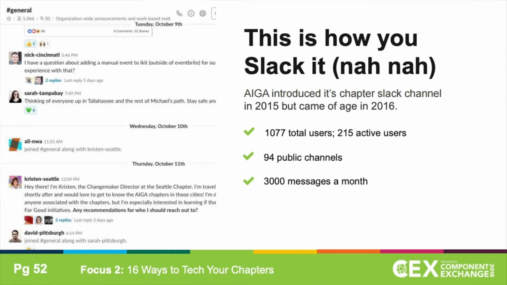So you'll see the screenshot's exactly the same, so you get a really good idea of how we use our Slack. We introduced it in 2015, but it came of age in 2016, specifically July 2016 when I came on staff. So we have 1,077 total users. That makes up almost all of our chapter leaders. We have 73 chapters, plus staff, plus national board, plus stakeholders, like committee members, etc.